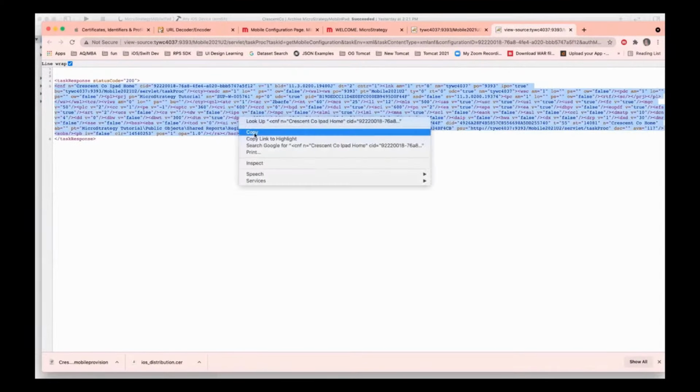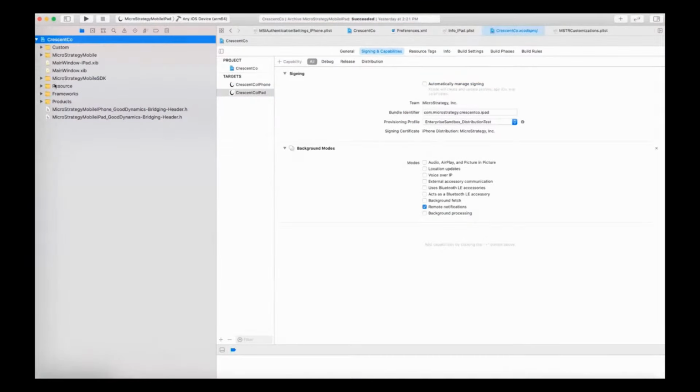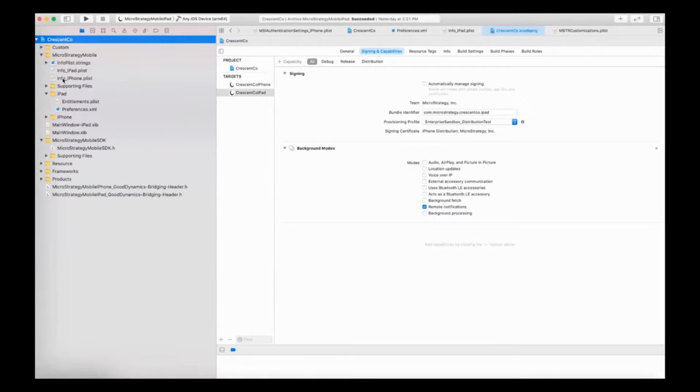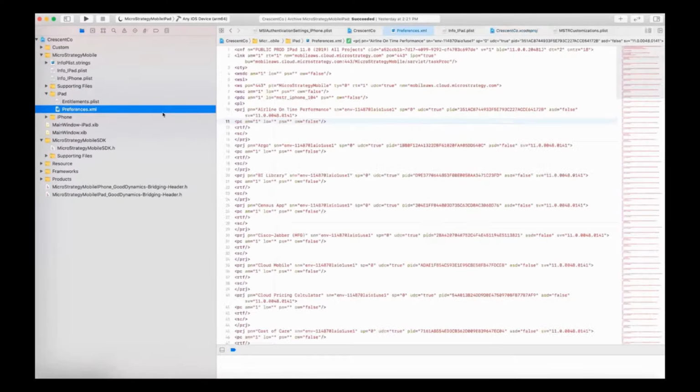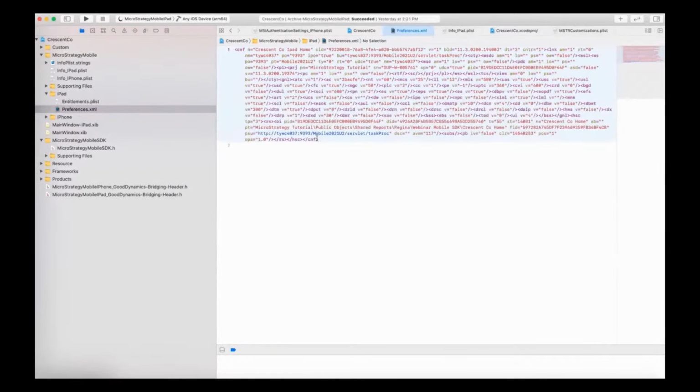Okay, so now that I have my mobile configuration, I'm going to do the page source and hit the word wrap, and then go ahead and copy from the CNF node to the ending CNF node. Okay, next thing I'm going to do is go into my Xcode project, and I'm going to locate the preferences XML under the iPad, and I'm going to replace the out-of-the-box content with my custom mobile configuration XML. Notice here it's from the CNF to the CNF. The counter is set to 1.